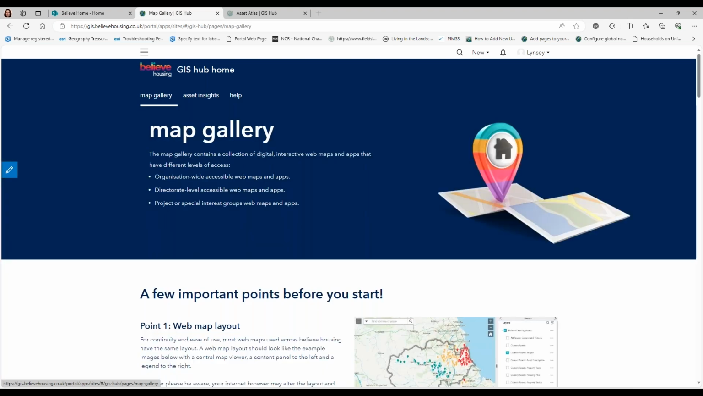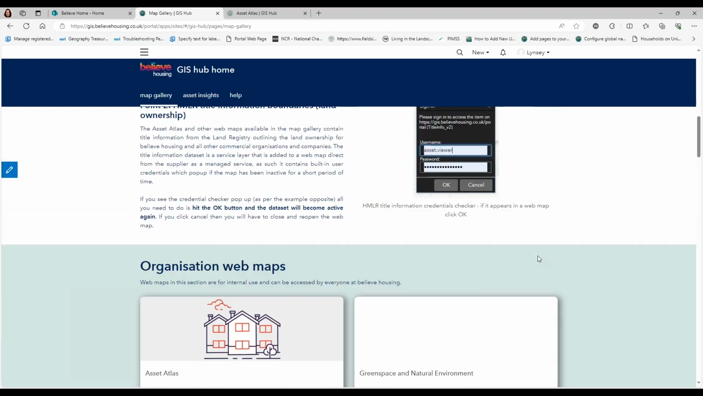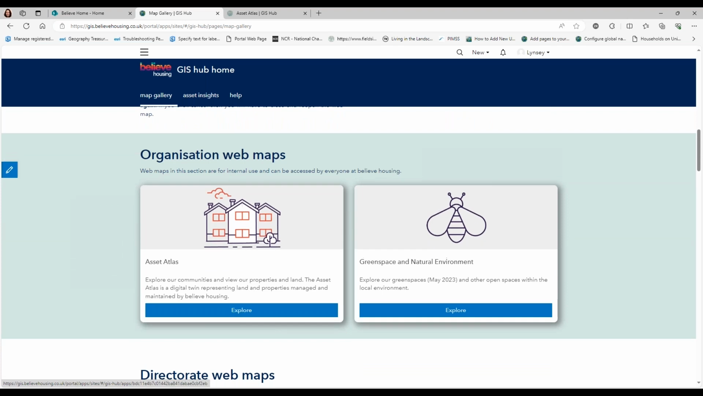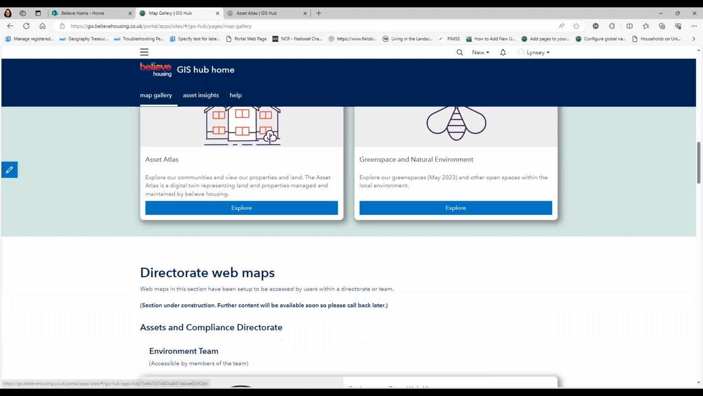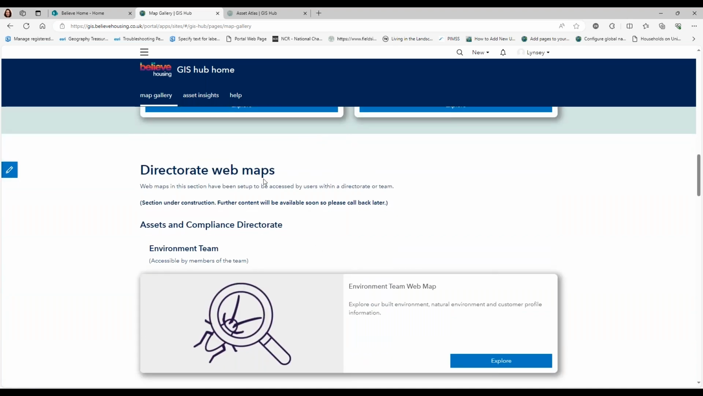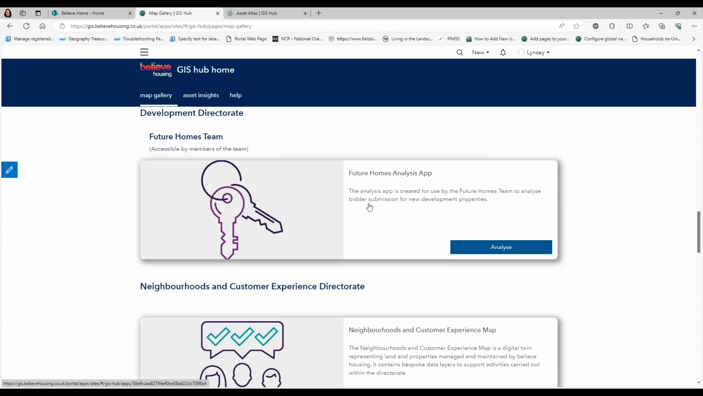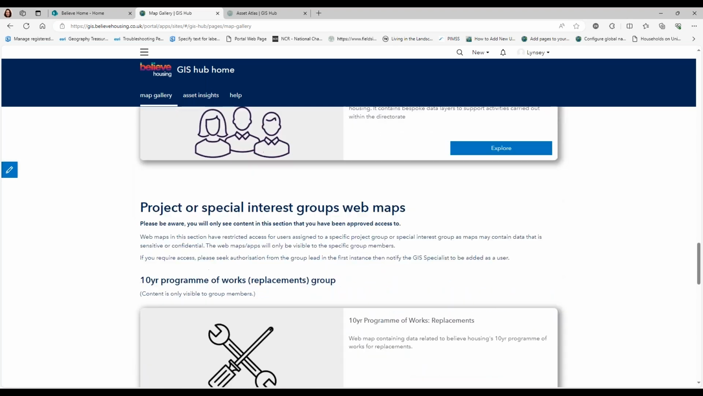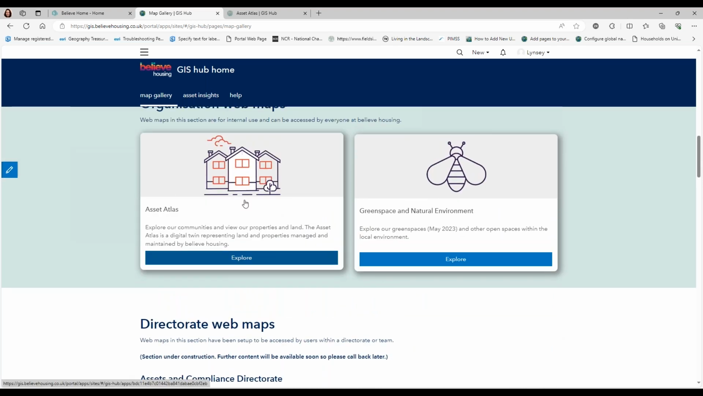Then if we move on to our map gallery, this is the page where we hold all the links to all of our web maps. If I scroll down, we can see at the start we have our organisation web maps, which includes our Asset Atlas that I'm going to do a quick demo of in a moment. But then as we move down further, we've got our directorate level web maps, which show links to our team web maps. And these have restricted user access, so only people within those teams can see the information. And then if we dive in even deeper, we have restricted project and special interest group web maps as well. But like I say, for the purpose of this, I'm going to demonstrate how we could use the Asset Atlas.